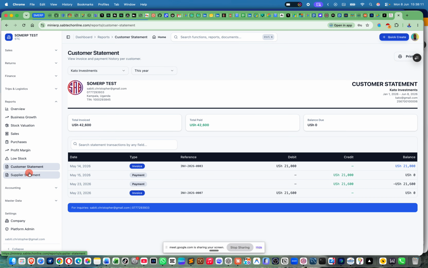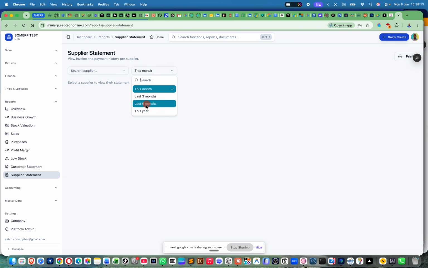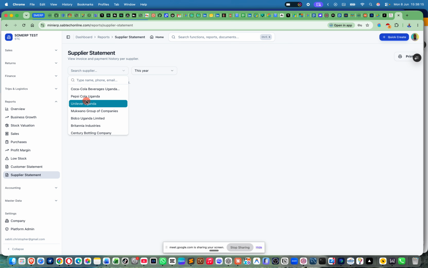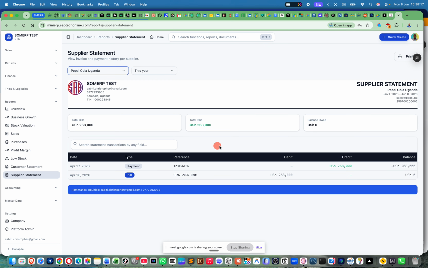Supplier statement the same way. Let me see which supplier I have done a test on. Pepsi Cola. Yes. So you see now this is the supplier statement. You can choose to put 3 months or 6 months or this month. But for the statement, I didn't put the dates because we can find that somewhere else.